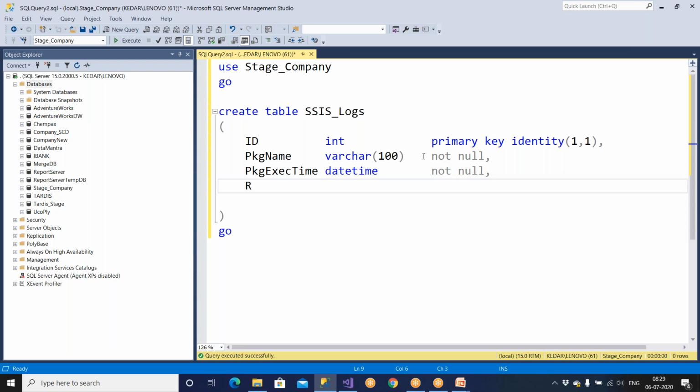And if the package is running successfully, the number of rows it is processing, we have a big int. If you have millions of data, billions of data, integer is not going to work. Integer is 4 bytes. I'm going to be using a big int. You can store unlimited data here. That means the number of rows flowing, billions of rows flowing, that count I want to have in this table. If everything is smooth, you will be able to get it. Otherwise, the row count will be 0.